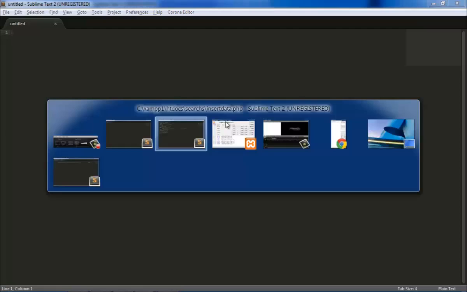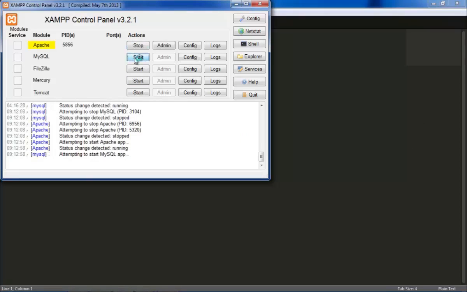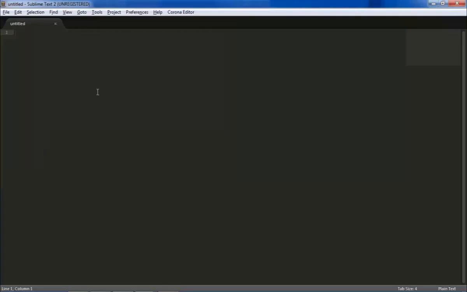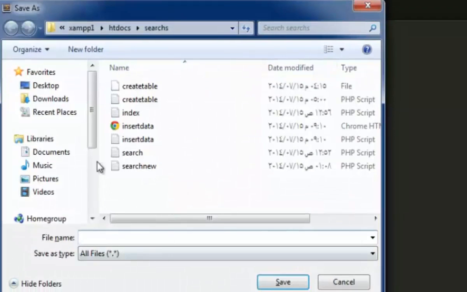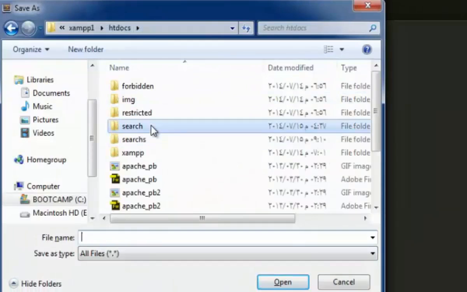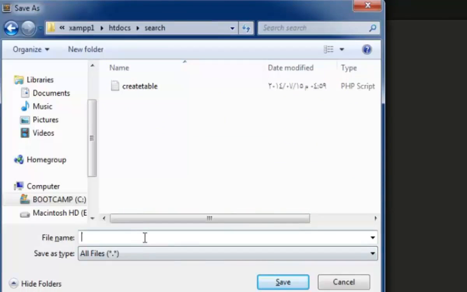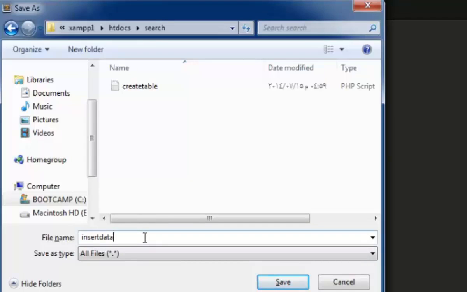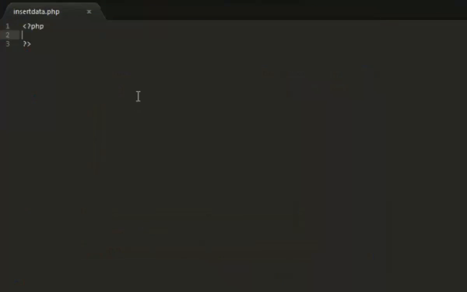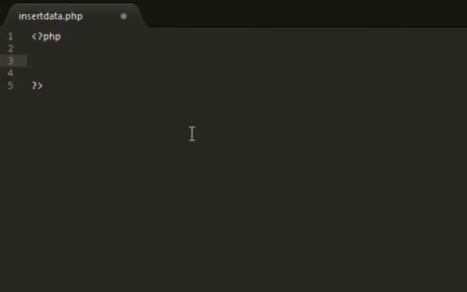So first let's start our Apache server and then let's start the MySQL server. Okay, so now let's create our PHP file. Gonna save that so it gives me the PHP syntax. Go in this folder. Gonna call this one insert data.php.